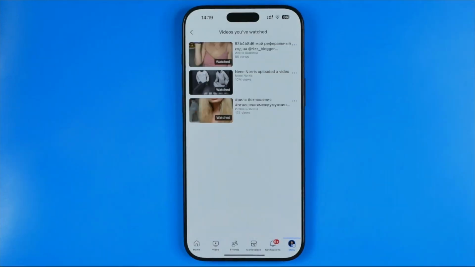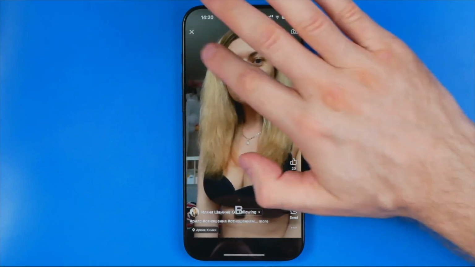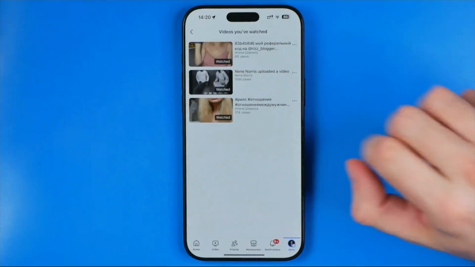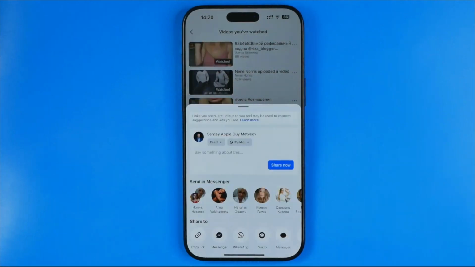History. If you watch a lot of videos, this section can be super helpful for revisiting content you forgot to save. Once you are at this section, you can easily tap at any video to watch it again, and also you can hit right here and then tap at Share Video to share it with your friends.